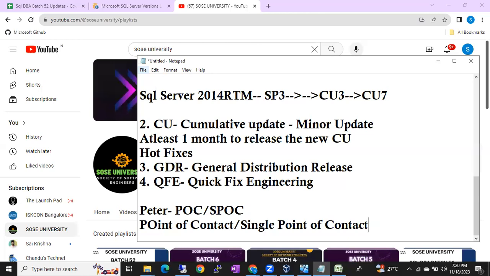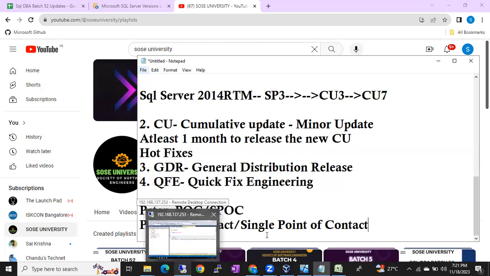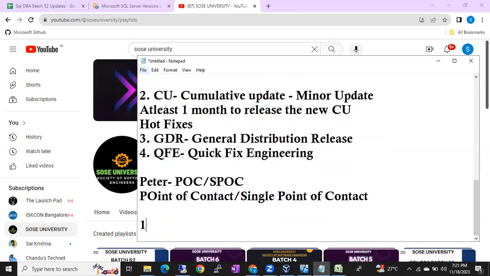These 100 servers will be taken care of by some Peter. The remaining 100 servers will be taken care of by some Rajesh or some other manager, some other director. Like that, we are going to maintain the list. So I'll check what server I want to patch: 192.168.137.253. Imagine for this server the POC is Peter.